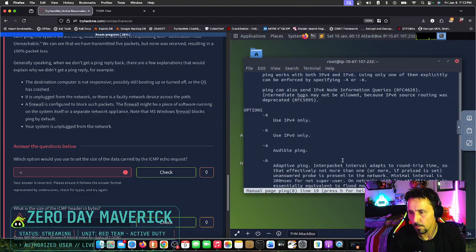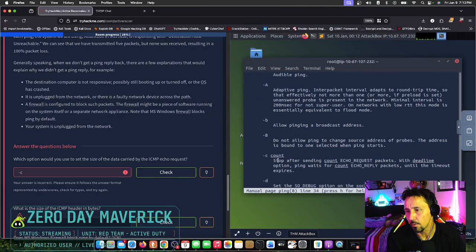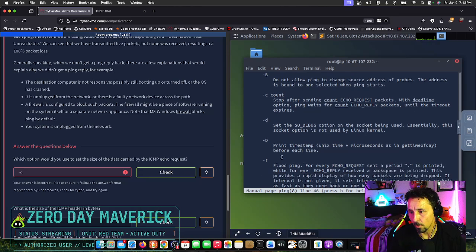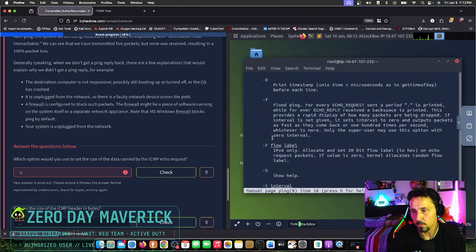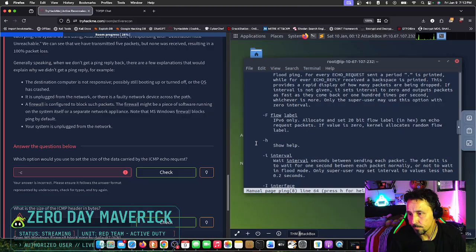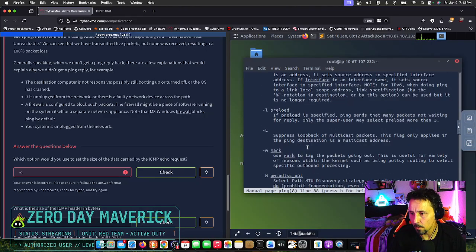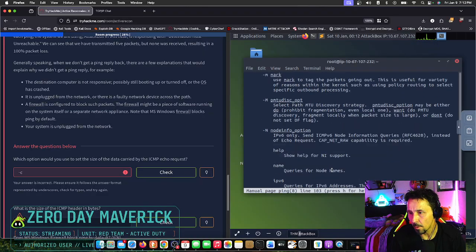Use for IPC, set the size. See, so -c would be the count. -d would be debug, print timestamp, flood ping. That would be considered a DDoS attack, so let's not worry about that right now. Show help, interface, preload. Come on now.